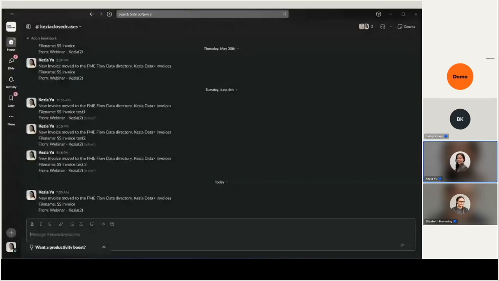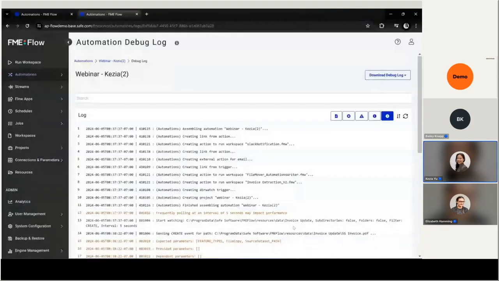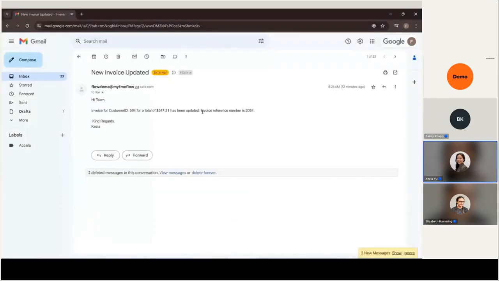So let me open my Slack, and as you can see, this is the channel I'm writing to. As you can see, this is the message that we'll see. So the invoice moved to the FME Flow directory, the directory that is selected, and then the file name is here, and the automation name that I've selected is here as well. And from the email, it'll be the same email that we've seen earlier, and it'll showcase customer ID, total, and invoice reference number as well.